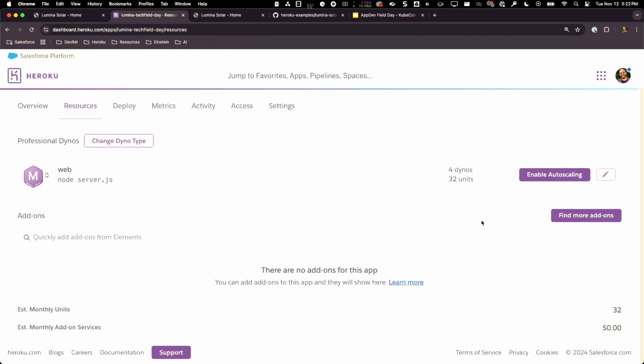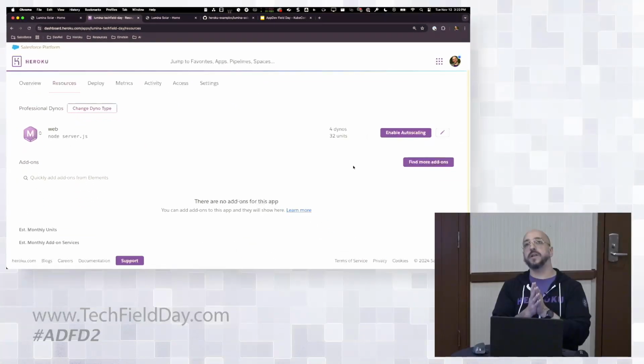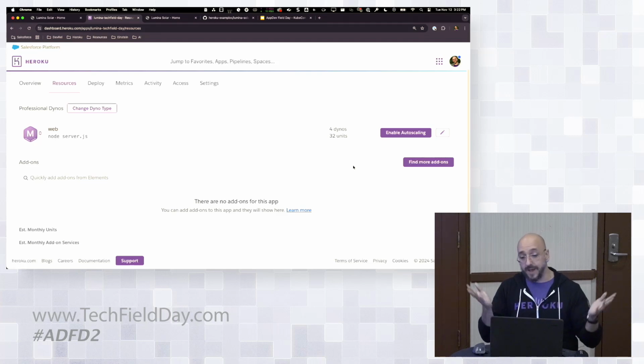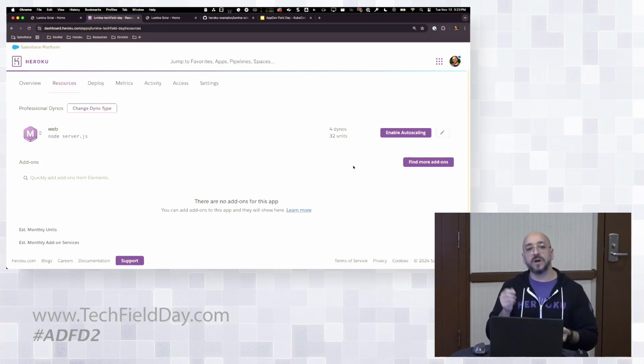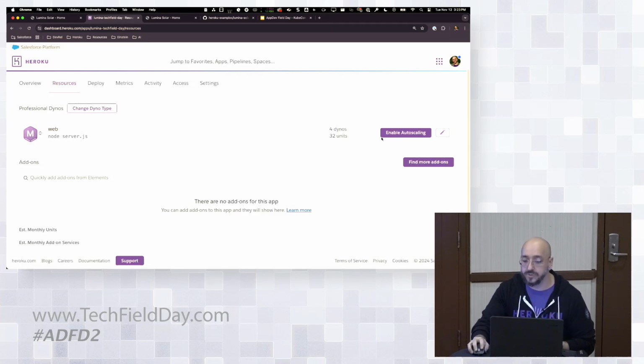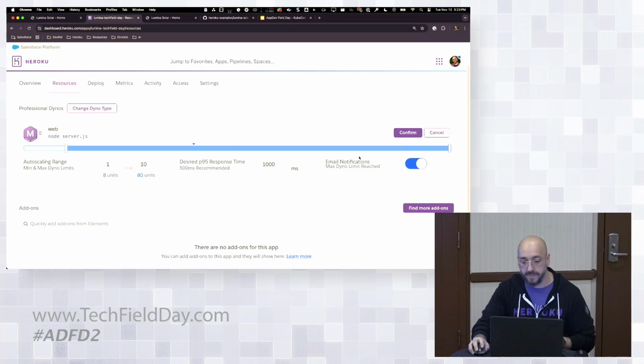But what if this application, let's say Lumina is going to have a promotion on Black Friday, which is coming in a couple of weeks. And of course, normally we have hundreds of customers going to our app, but on Black Friday we can get millions. And there is always this issue with scalability. We don't want to have somebody sitting down, moving the slider. We want to enable auto-scaling as well. So let's do that. I'm going to enable auto-scaling for my application.